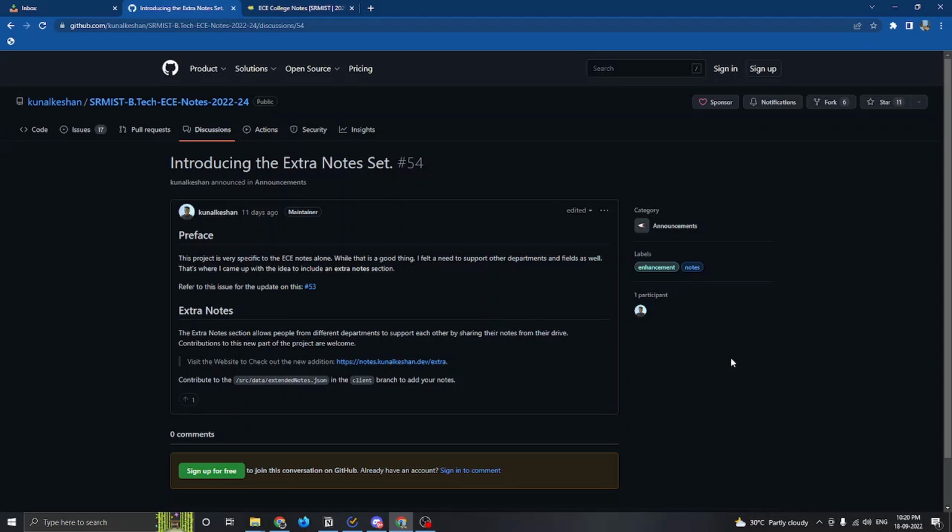So today I've got some major updates on the project itself. As you can see on the screen, it's called Introducing the Extra Notes Set. Before actually explaining this new part, I want to talk about the project a bit more. The project right now is very specific towards ECE students alone. So it has notes, resources, and study materials very specific to ECE students alone.